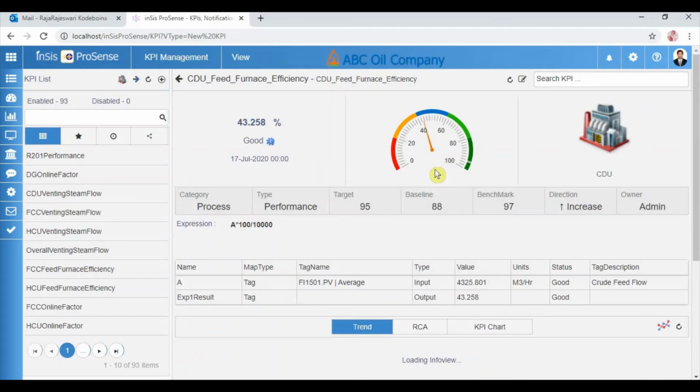There user can find the last executed result, which is displayed in the gauge view. User can find the value, status, time, asset image. The expression and the map tag details are shown in the middle of the result page.